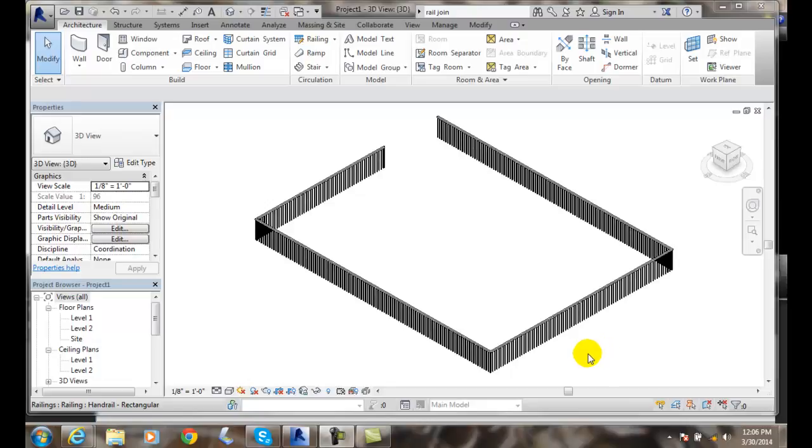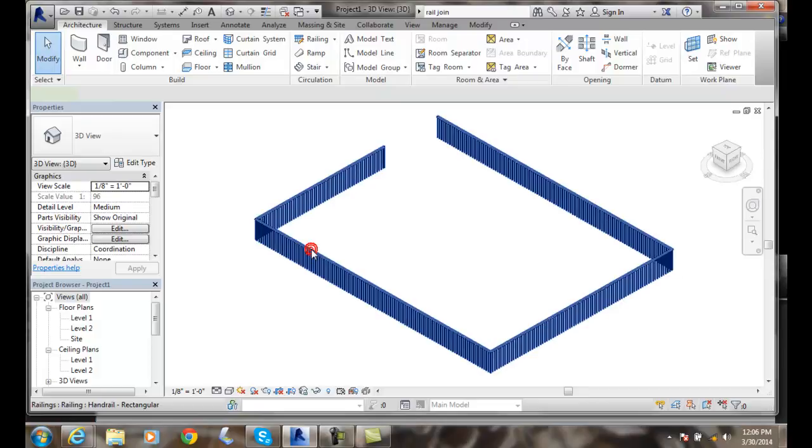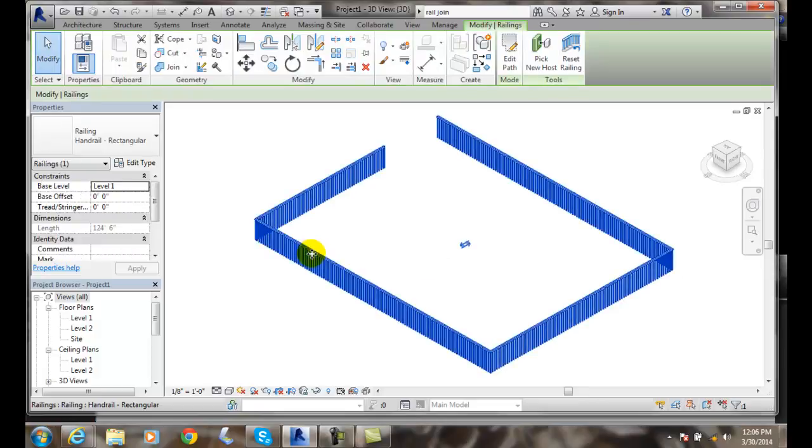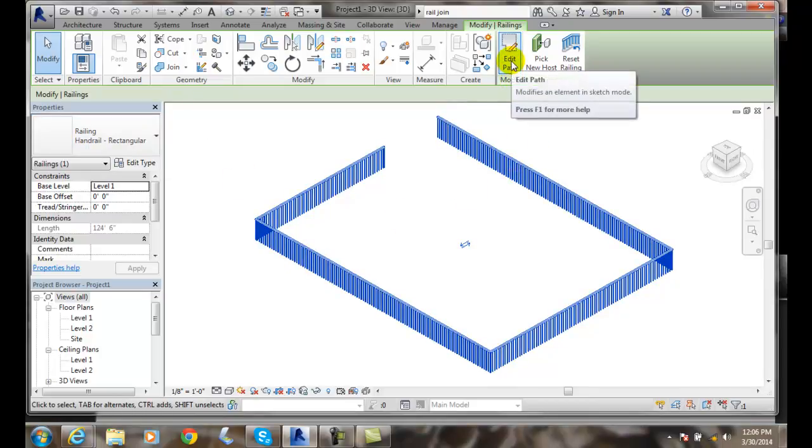Modifying railing joints. I'm going to select modify and then pick this railing. And then I have the railing selected. I'm going to go over to and select edit path in my modify railings tab.